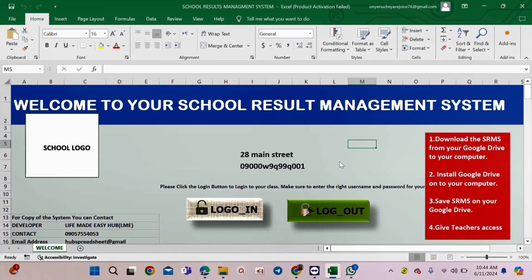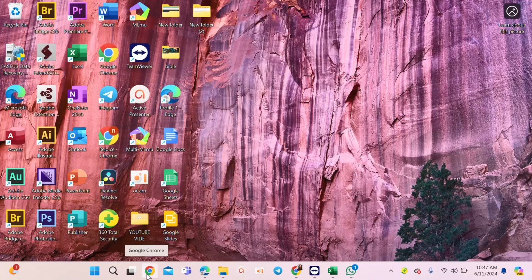And also I'll be showing you how to give your school teachers access to use it on their phone, so you can be seeing it on your laptop as they input their student data. This school management system is designed using Microsoft Excel. Microsoft Excel is a software that every computer, every laptop has, and you don't need internet for Microsoft Excel to work. Okay.